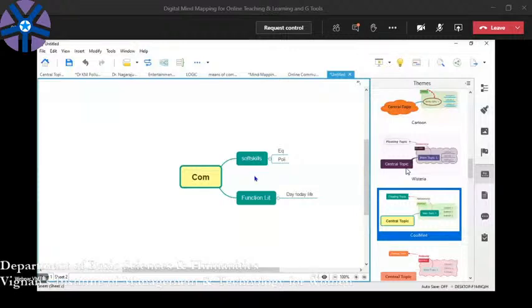You can make it, for example, soft skills, right? You can add details of it, adding the notes. So these are the basic things today I would like to show you. So I recommend you today.